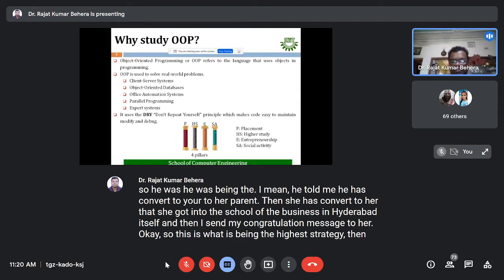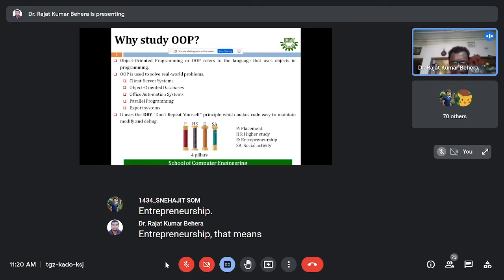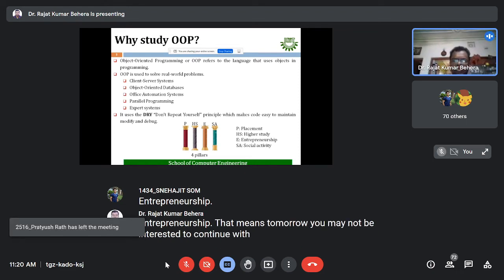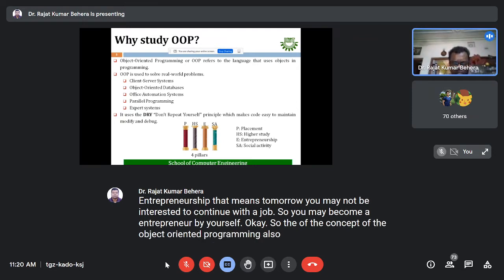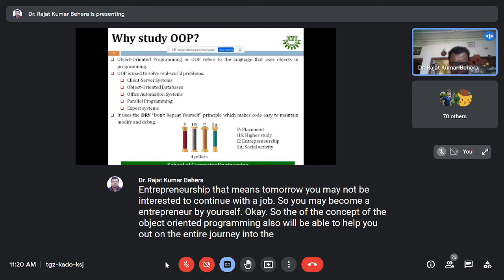Then the third pillar, what is it telling? Entrepreneurship, sir. Entrepreneurship. That means tomorrow you may not be interested to continue with a job, so you may become an entrepreneur by yourself. The concept of object oriented programming will also help you on your journey into entrepreneurship as well.